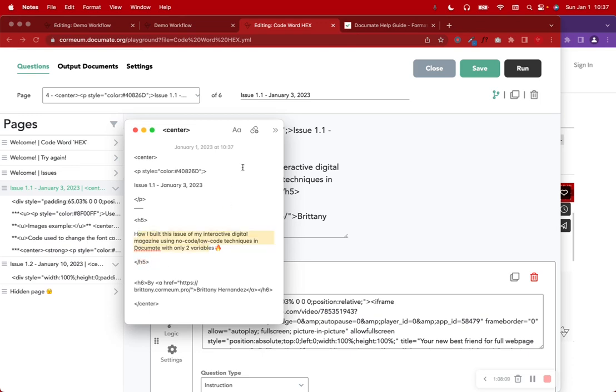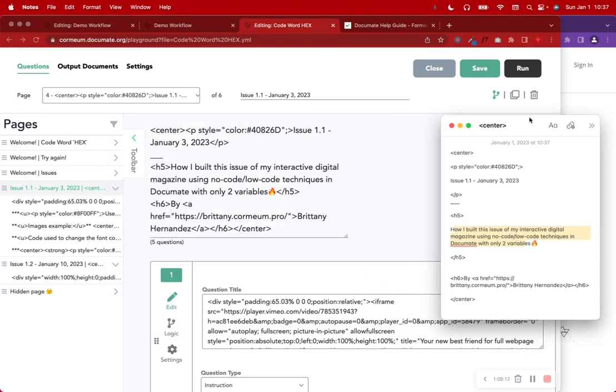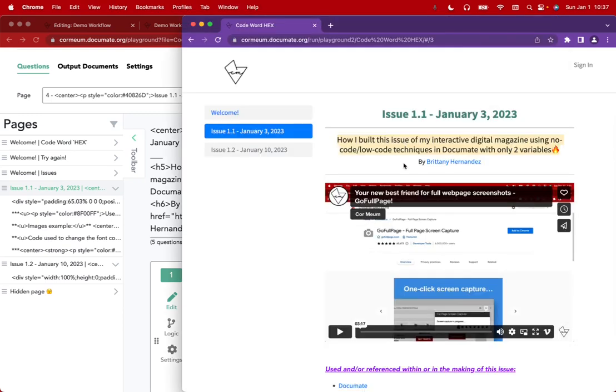So a lot of this comes down to how it looks. It looks hard because it looks messy and mixed together, so it's hard to pull apart what you're looking at. But what you're actually looking at is just any text that you want inside of an H5, or a header 5.